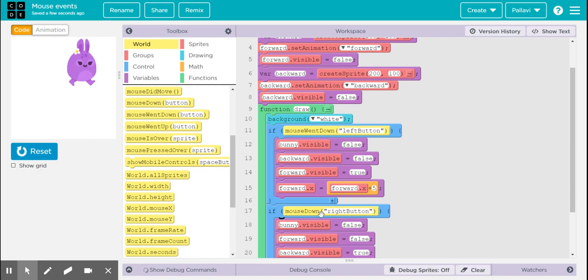Now let's check mouse down right button command. If I click on the right button of the mouse, it is going backwards, and if I continuously press it, it continues to move backwards. So this is the difference between these two commands.